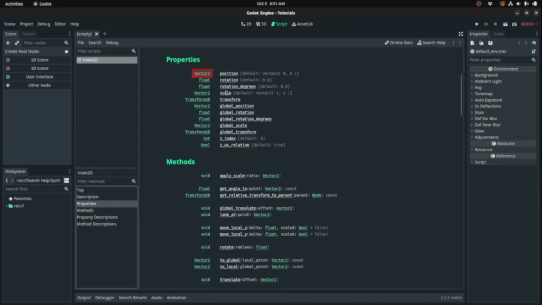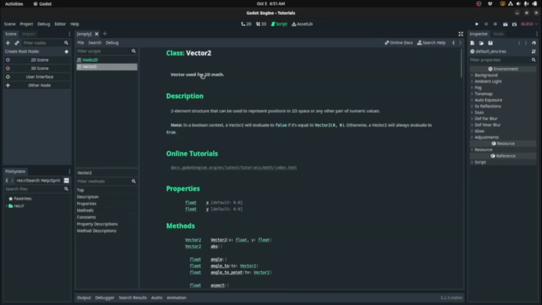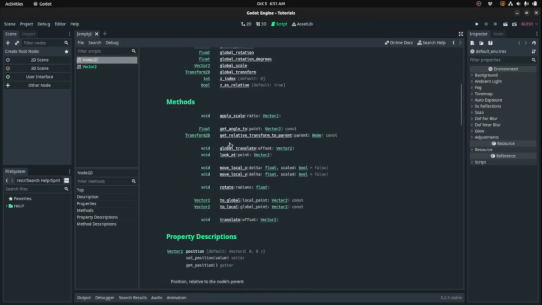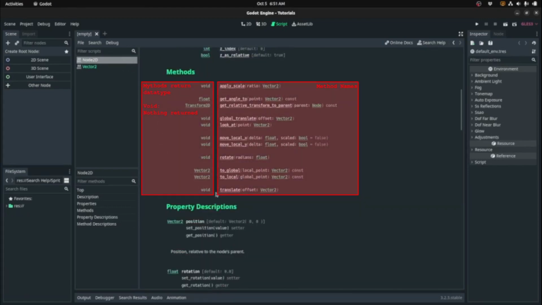If you click on the property's data type, in this case the position's Vector2 data type, it'll open another info sheet. Let's get back into the Node2D sheet and take a look at the methods section. This is all the functions or methods that you can use that relate to Node2D. You'll notice to the left of the method are names of data types.